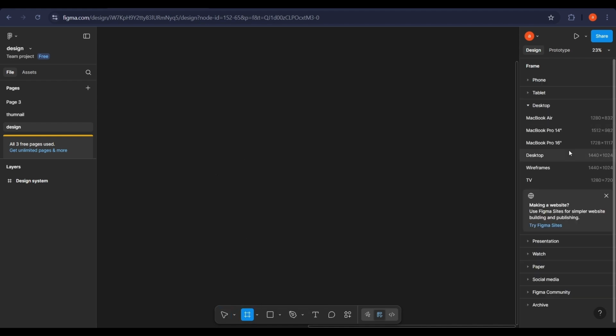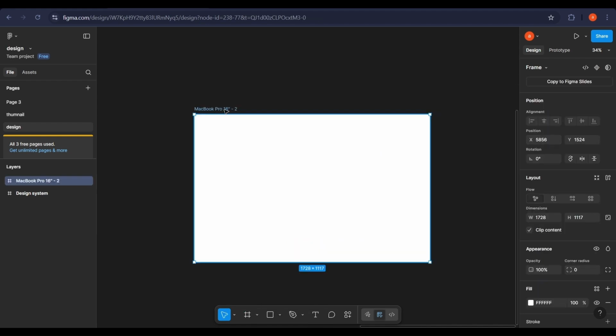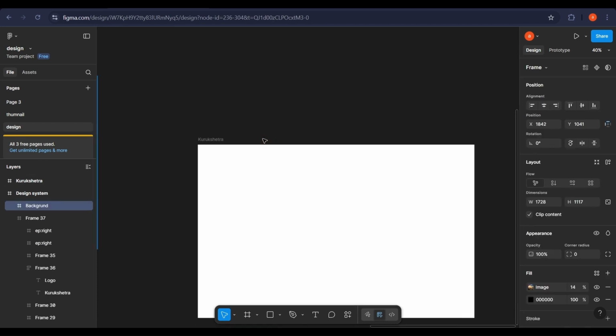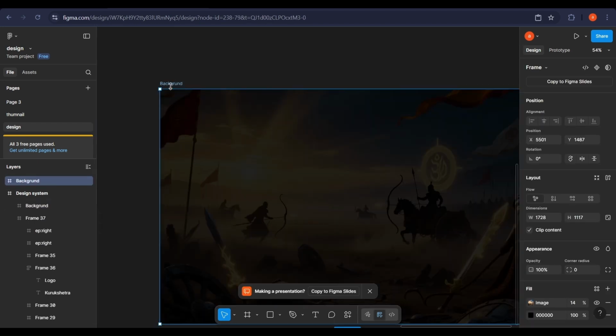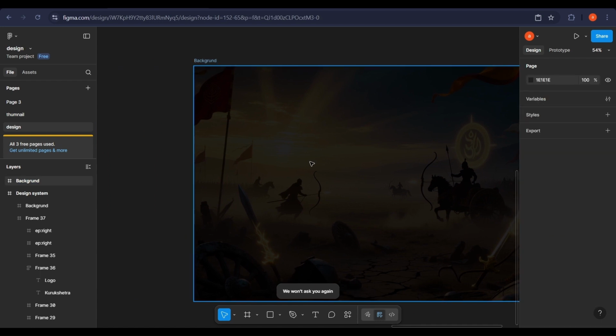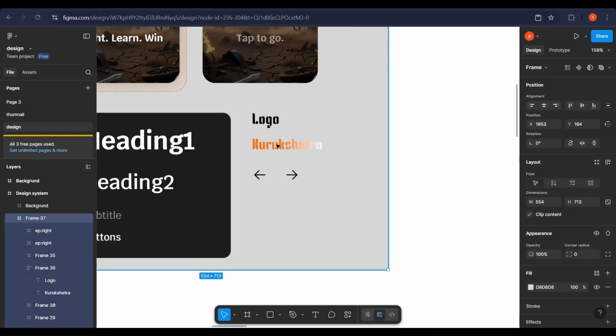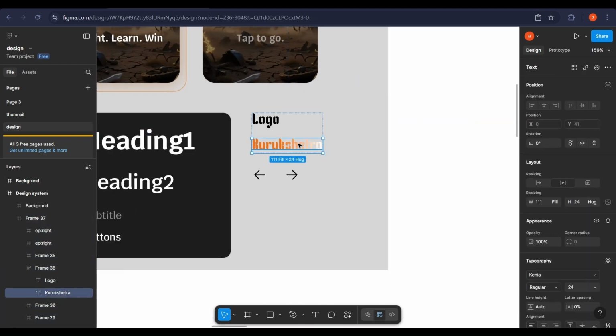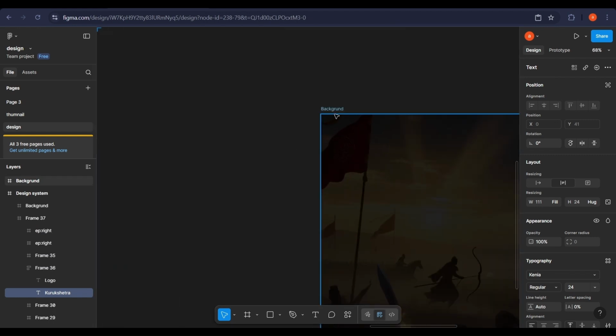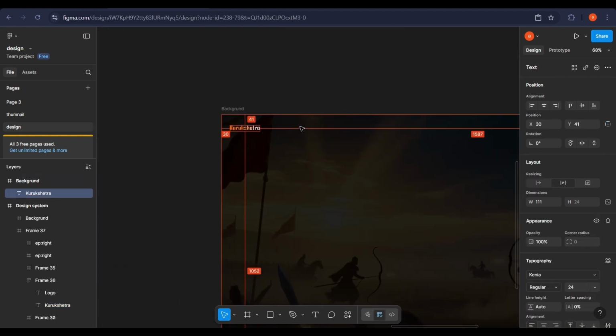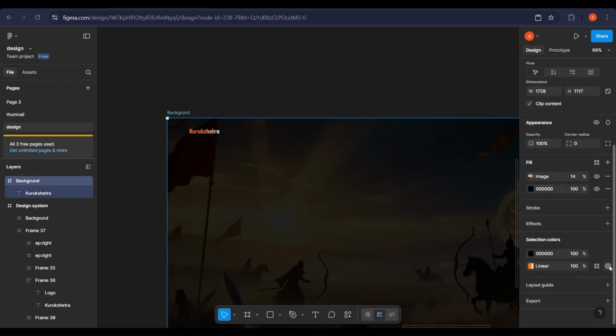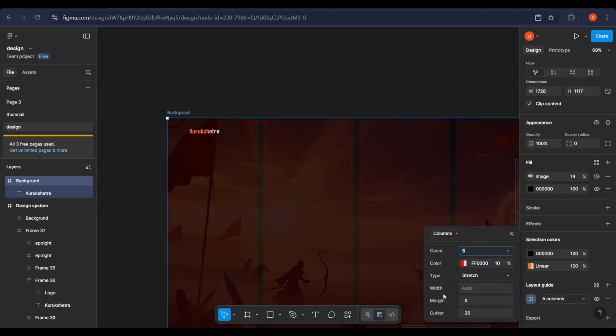First, I'll take a new frame and name it. This will be our main canvas. Next, let's add a background. Alright, now let's place the logo at the top. With a 40px padding from the top, I'm using the logo from our design system, and this spacing keeps it neat with enough breathing room. I'll add a grid. This helps keep everything aligned and makes the layout look clean and balanced.